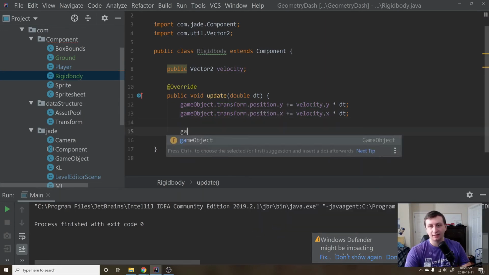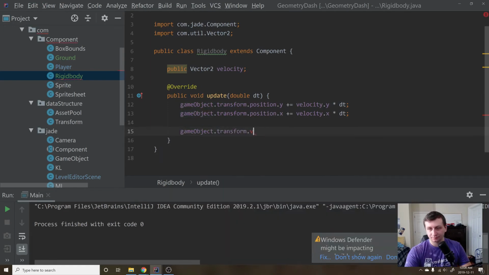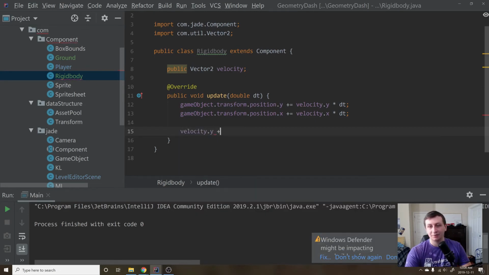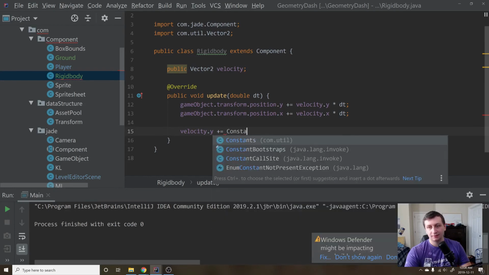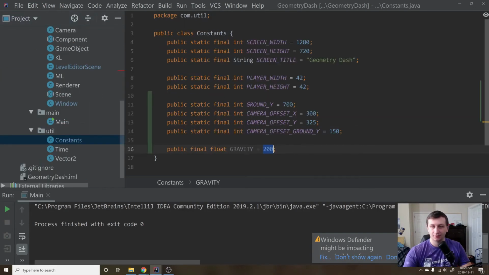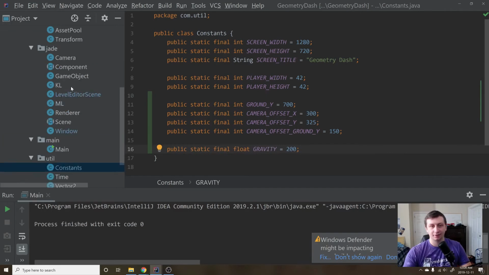Then we'll say velocity.y plus equals Constants.gravity times dt. And did we make that public? We might not have. So Constants, public final float gravity equals 200. Yeah, that looks good. Static, we need to make it static. There we go, public static, there we go.